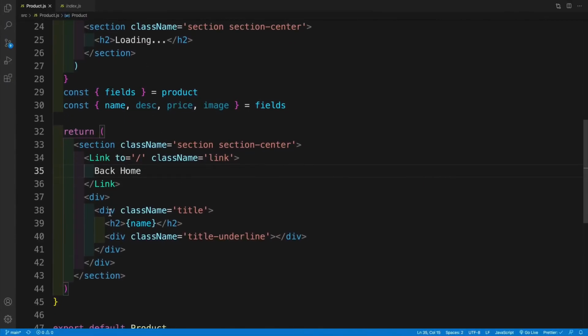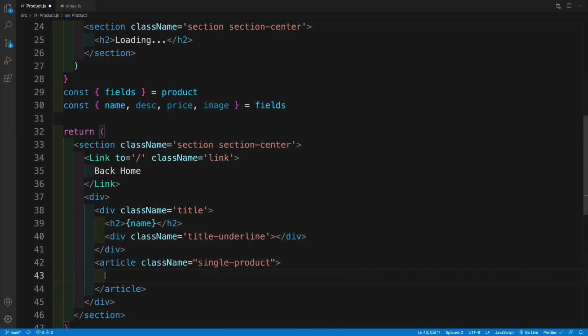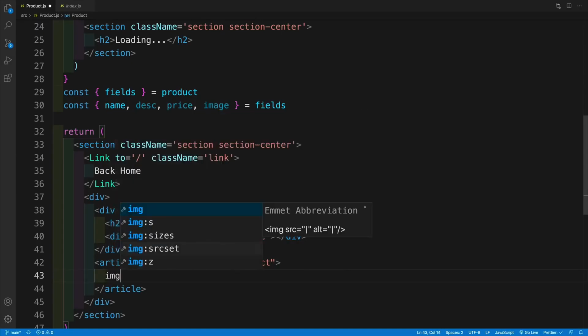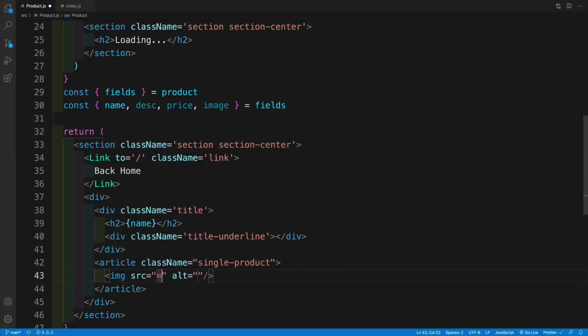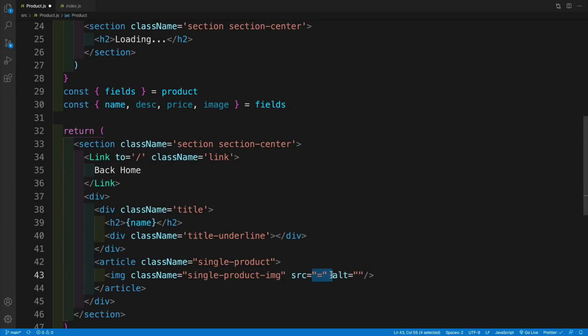And then, okay, we have the div, and right next to this div, I'm going to have the article, and the class name will be single product, like so. And we're going to go with an image. Again, there's going to be a class eventually. So why don't we add right away the CSS? We'll say single product and then img. And now, of course, for the source, we need to look for the image.